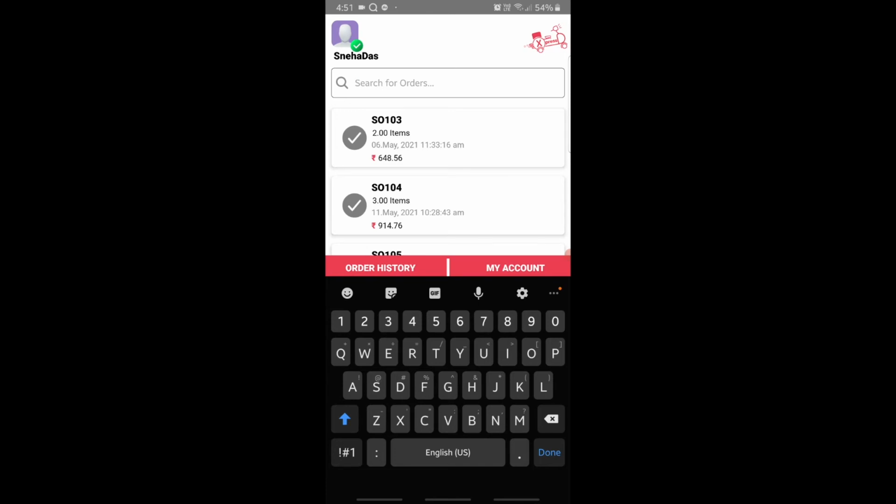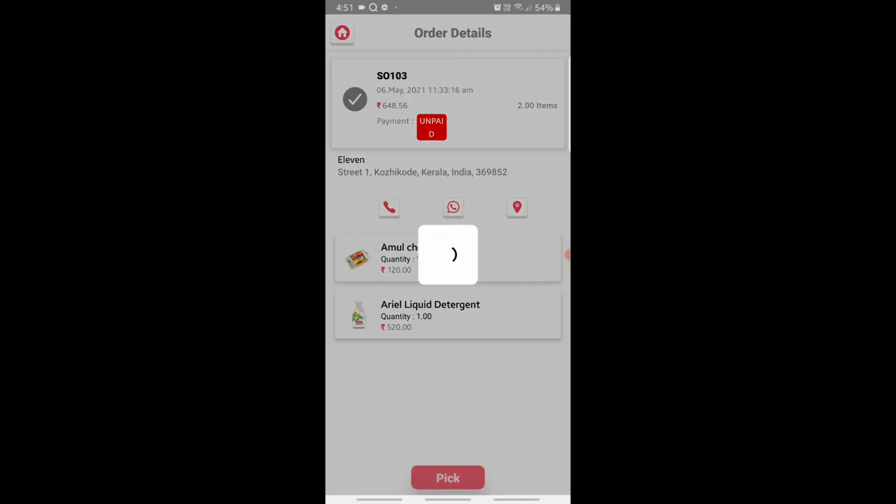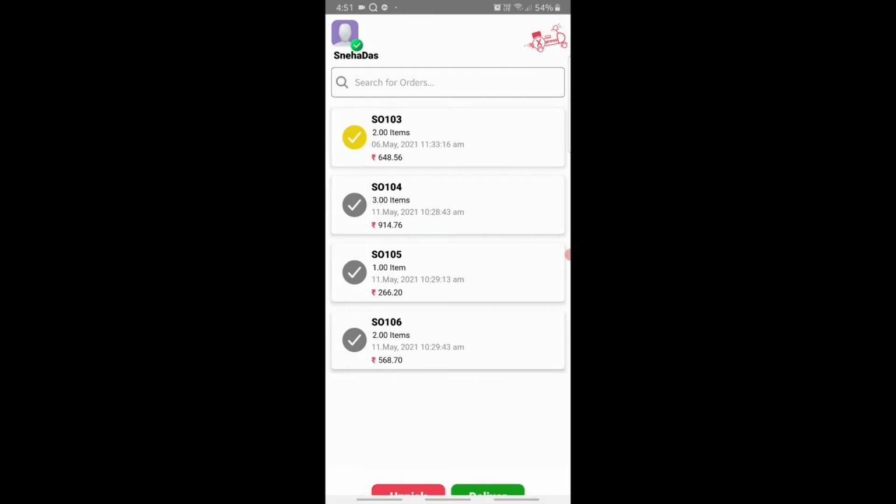Using the search button, the delivery partner can search for his or her orders. Now let us pick up an order. See, once it is picked, the order color changes from gray to yellow. Let us see how it is done. See here, the order changed to yellow. The unpicked order is marked in gray itself.